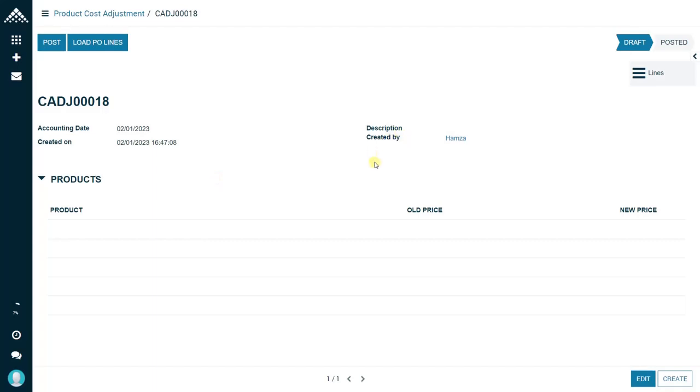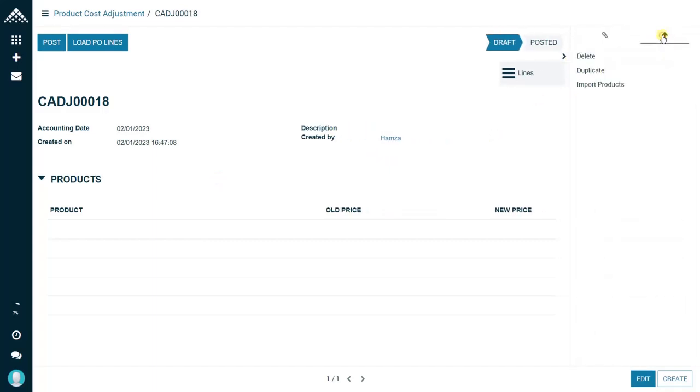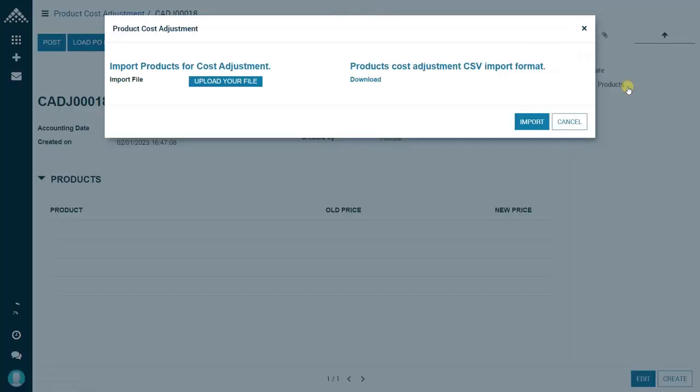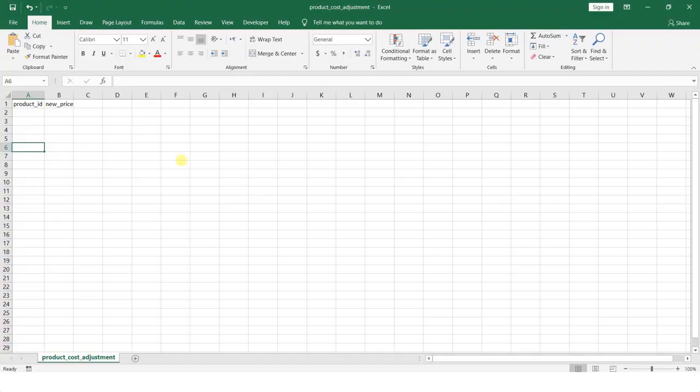So in order to import the products, first we will click here, click on this arrow and we will click on import products. And now first we will download the CSV import format file. So we will click on this download button. So this is the file that has been downloaded. So here you need to enter details like product ID and the new cost price of the product.